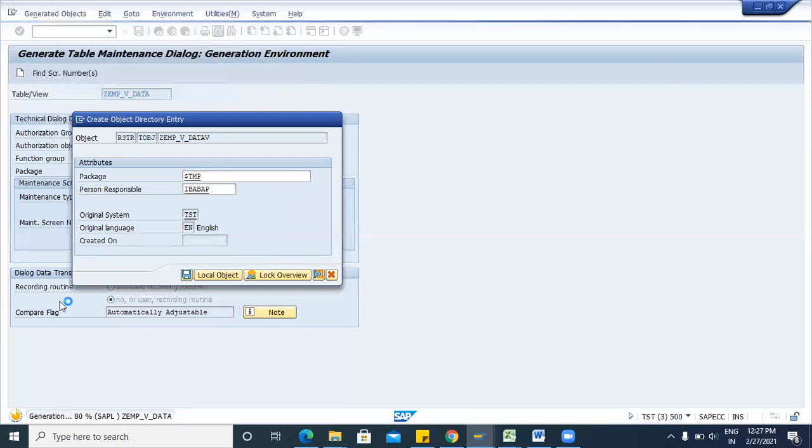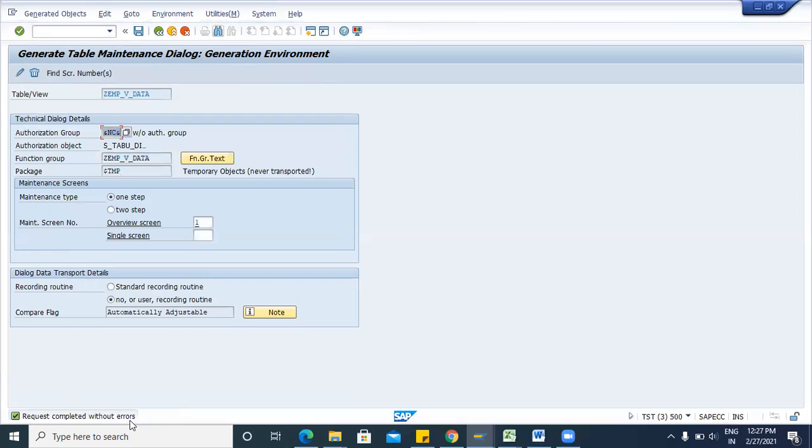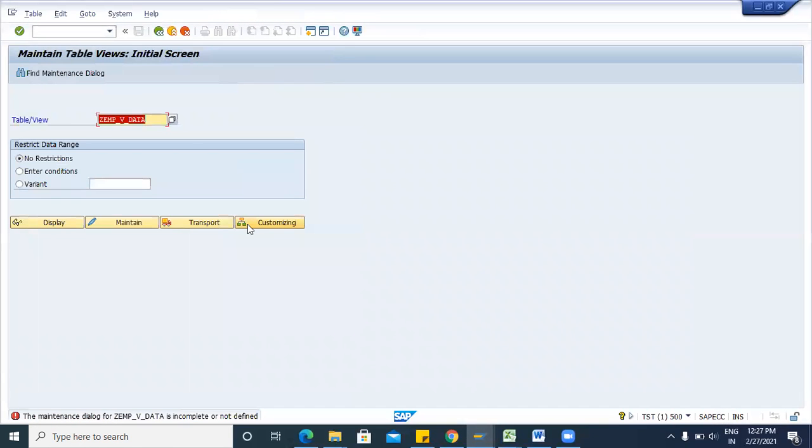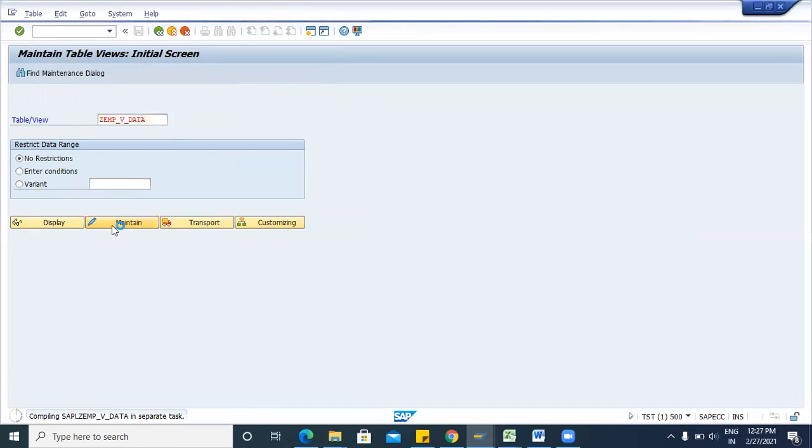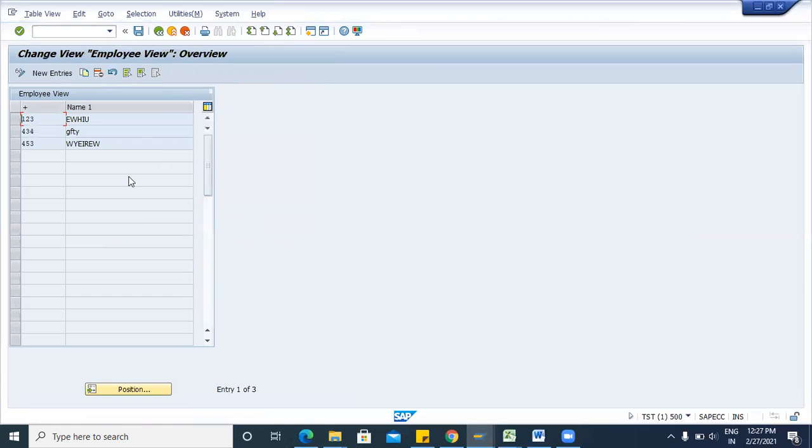So now your TMG is creating. It is created. Now you can pass this name in the SM30. Okay. So if you are having that error that it is incomplete, you can think that you did not create the TMG. You have to create the TMG to resolve that error.